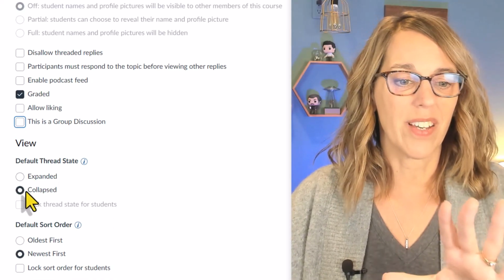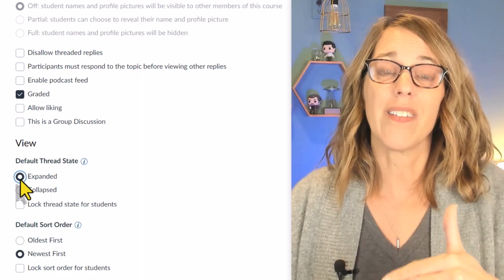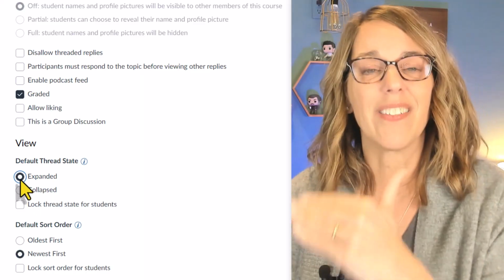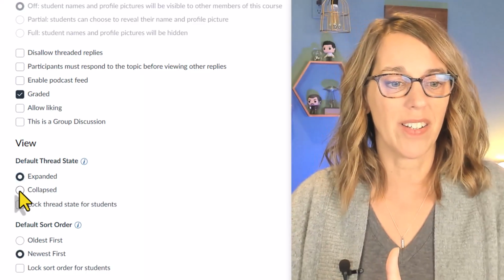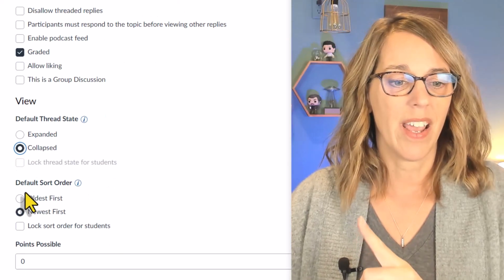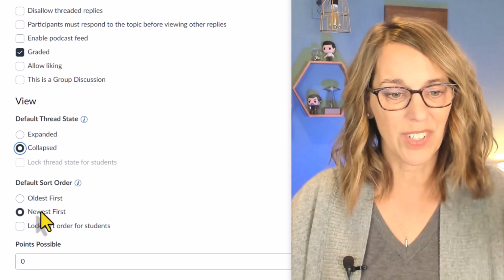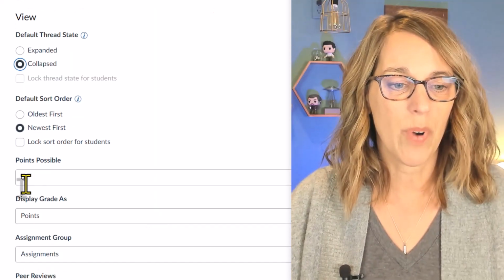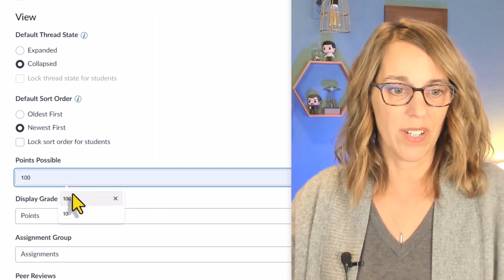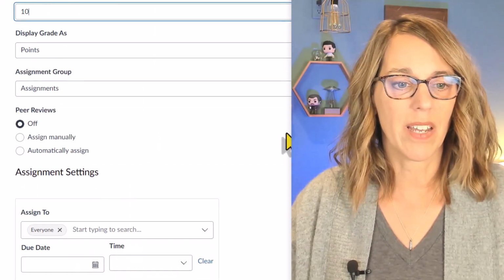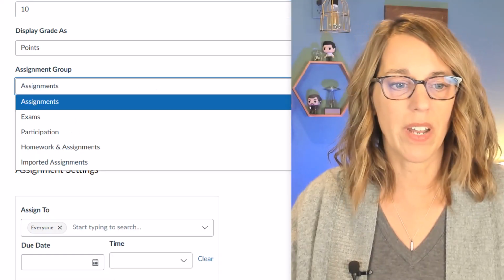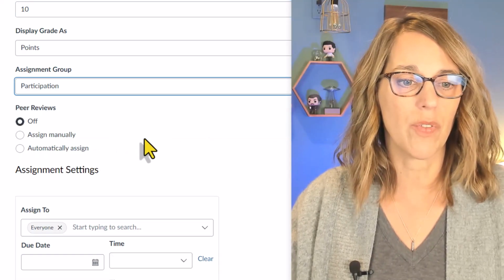I do want the collapsed. Expanded means that they see every reply and the sub replies underneath that. So I'm going to leave it collapsed. And then I like to have the newest first. You could do the oldest first, completely up to you. And then points possible, we're going to do this one for 10 points. I do want to display it as points. I'm going to put this one actually into their participation grade.